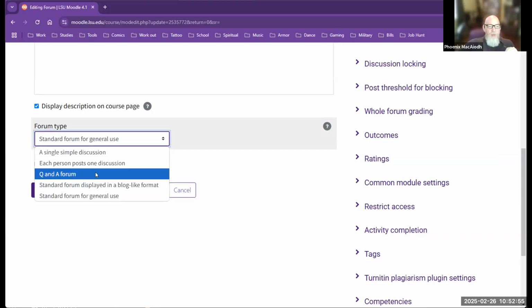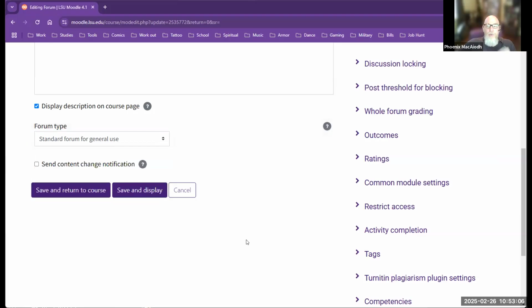The other one is a Q&A forum. In a Q&A forum, the instructor sets up the forum, and then the instructor needs to make an initial post. Once that initial post is made, all students reply to that post. And until their edit window of 30 minutes is over, they cannot see any other students' post. This forces them to have more original content.